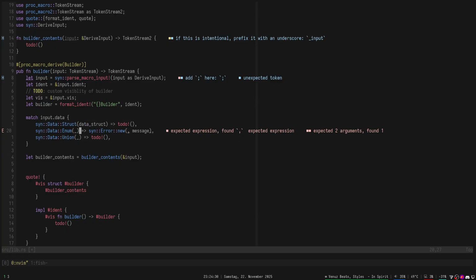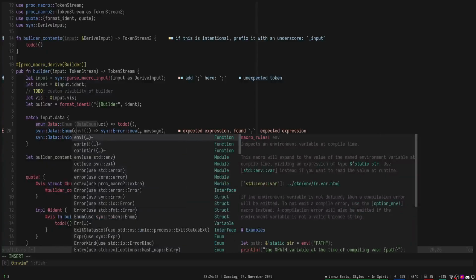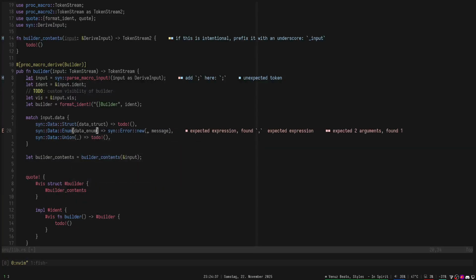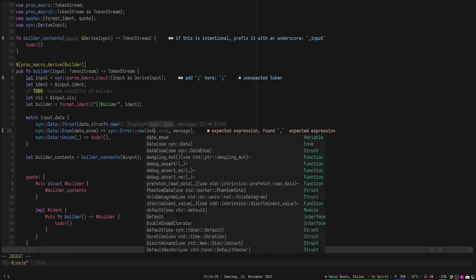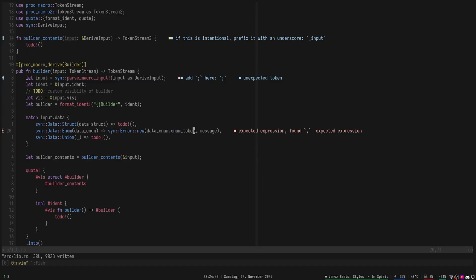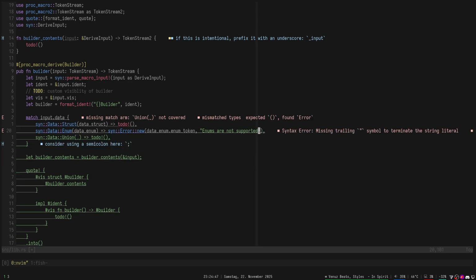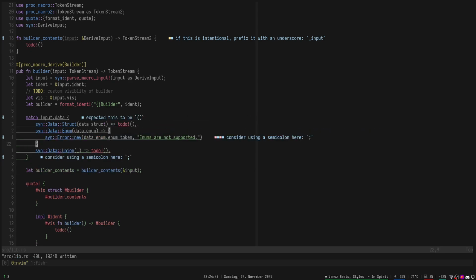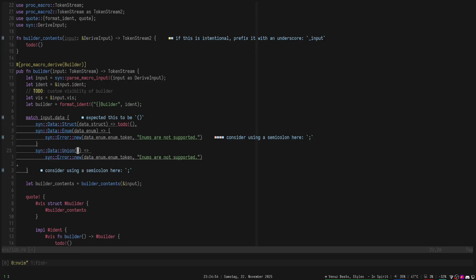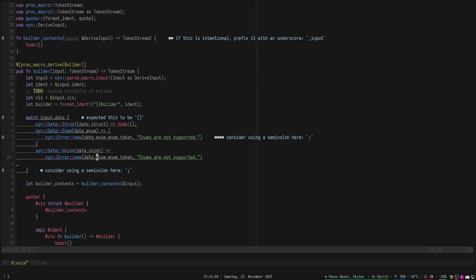By taking enum, right, so we obviously can't use enum, data enum. We're going to say data enum dot enum token. Enums are not supported. And then same thing here. And this one's going to be data union. This is going to be enum is union.